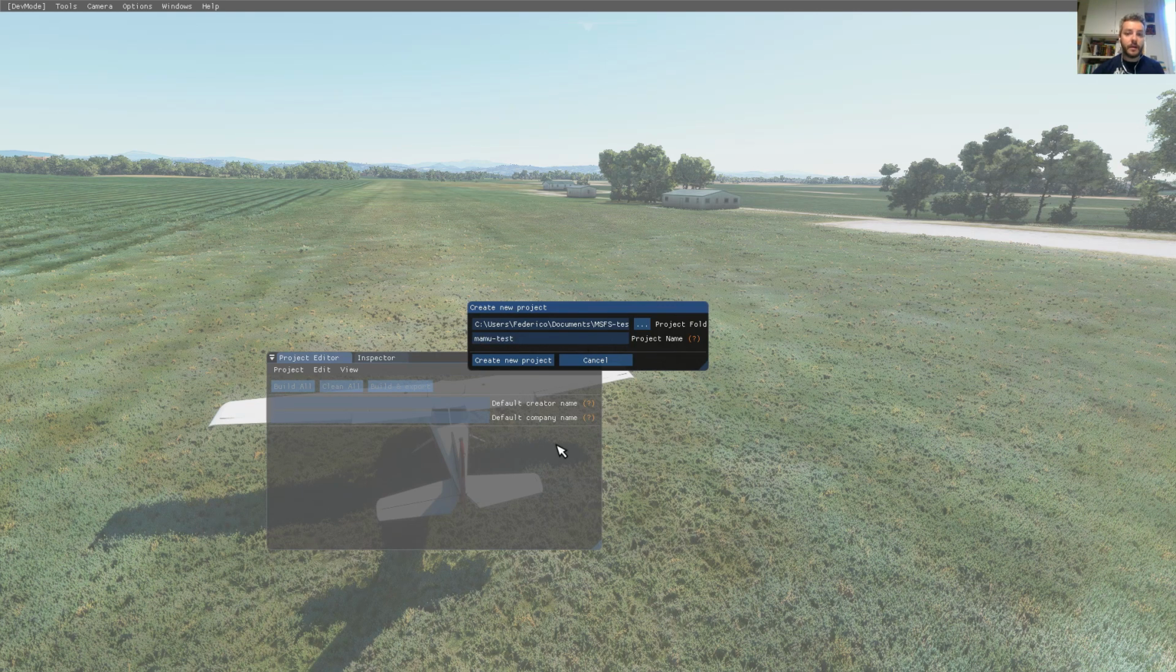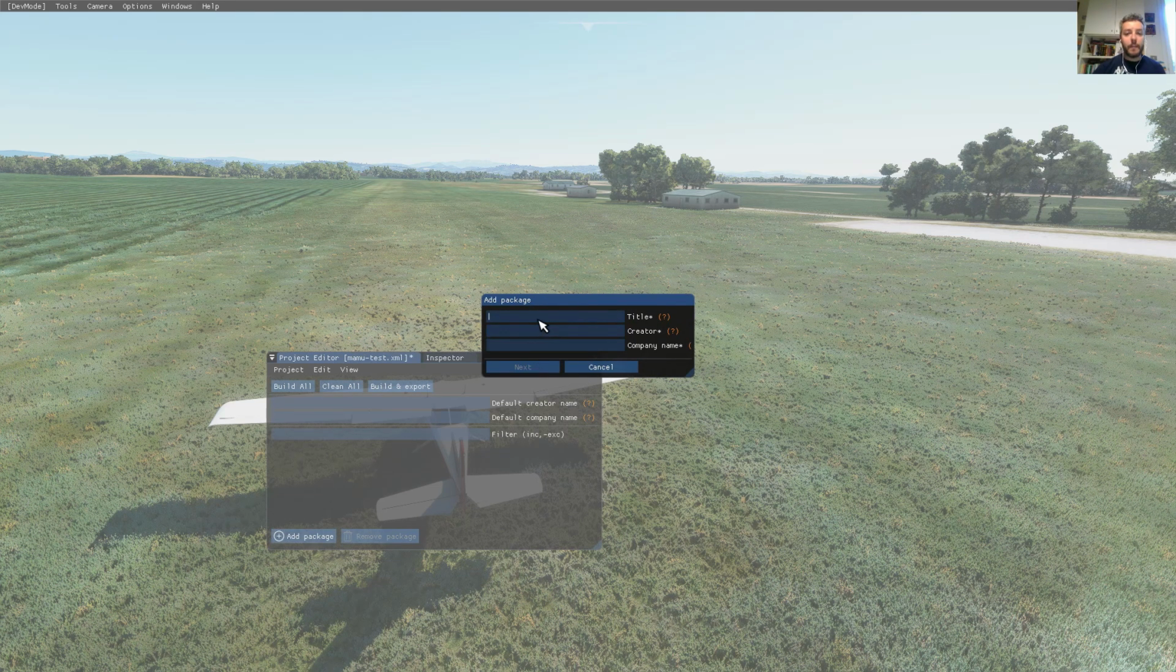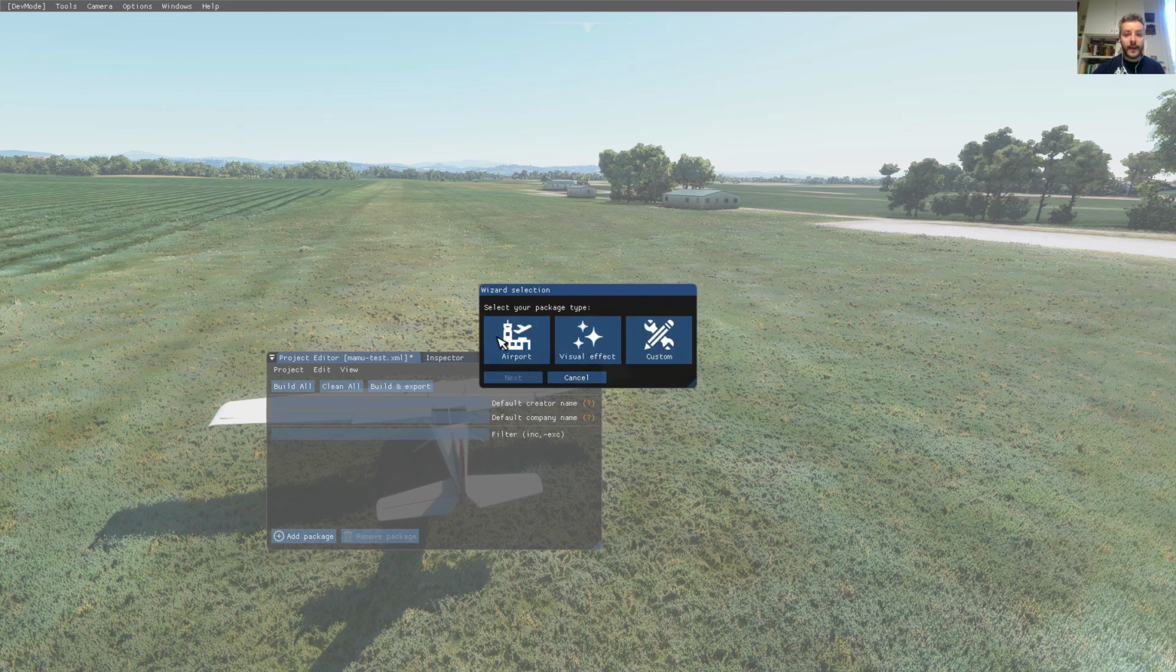Press enter every time you write in these text boxes. Please press enter and create a new project. My project will be Mammoth test, of course. The creator is me, and the company name is the same as me. And click next. What kind of package do we want to create?